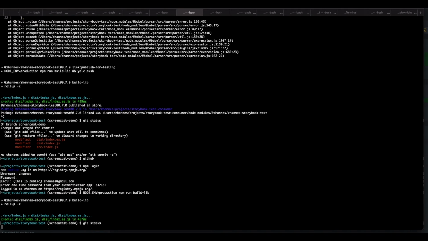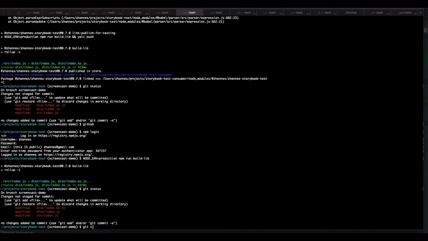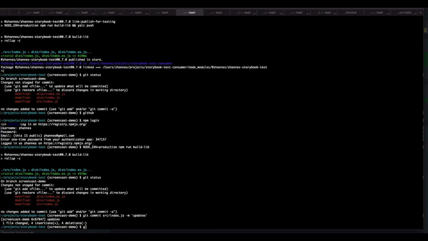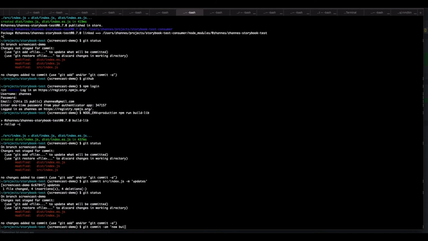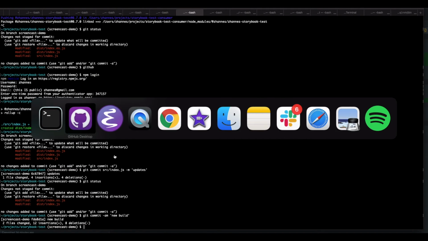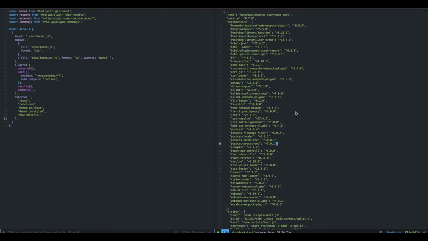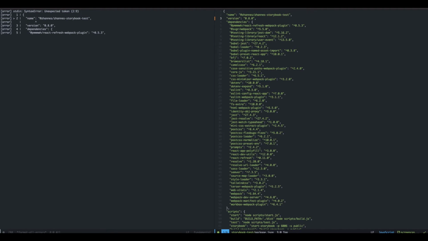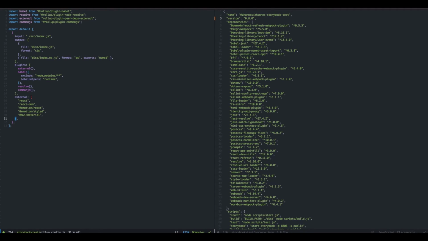Now let's commit this, and let's bump the package version. There's definitely a more automated way to do this that we can look at in the future, but this is just the old bare minimum.